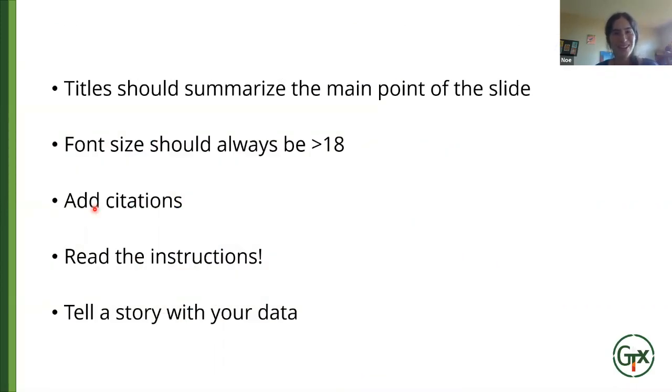So this is the last one. Some final wrapping up here is titles. Please try to summarize the main point of the slide. People could really improve on this. Instead of writing the data, try to say, what am I trying to say with this data? The data shows that something, for example, hot wells are good.